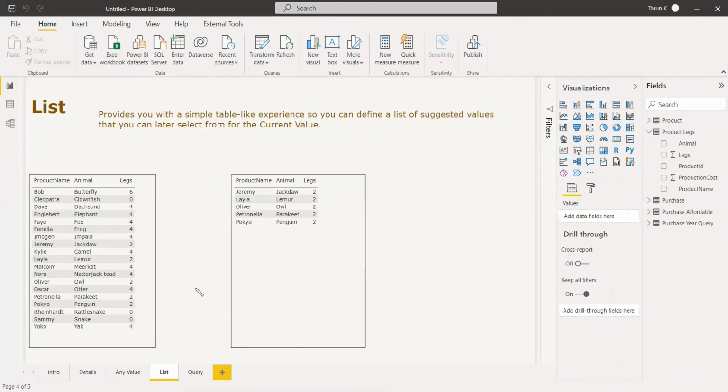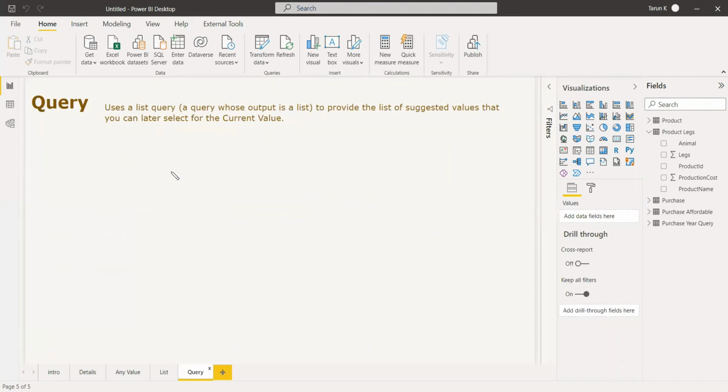So this is with respect to list parameters, where you can create a list manually, select that parameter from the list, and create the visualization. Now the last one is query. Query is almost similar to list, but you need to create a query. It uses a query whose output is a list to provide a list of suggested values that you can later select for the current value.